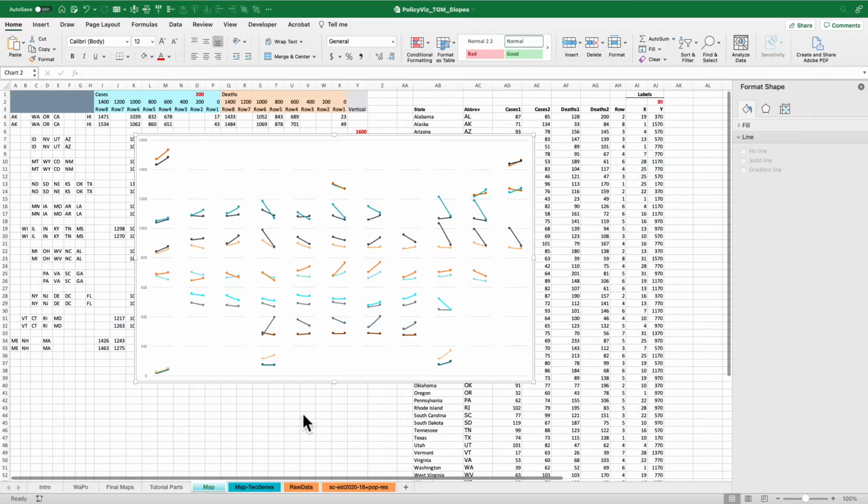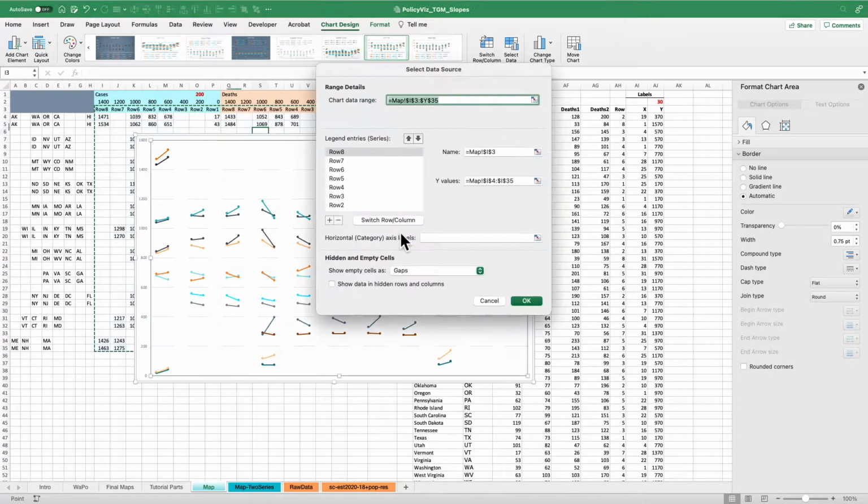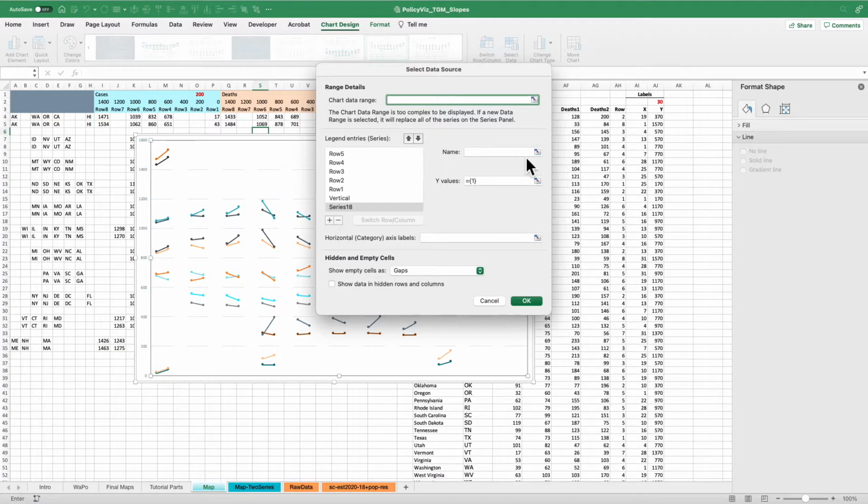So we can do that with a scatter plot. Could probably do this with another set of lines, but I find in this case, it's just easier to do it with a scatter plot. So I'm going to right click, go to select data. I'm going to add a new series called labels.